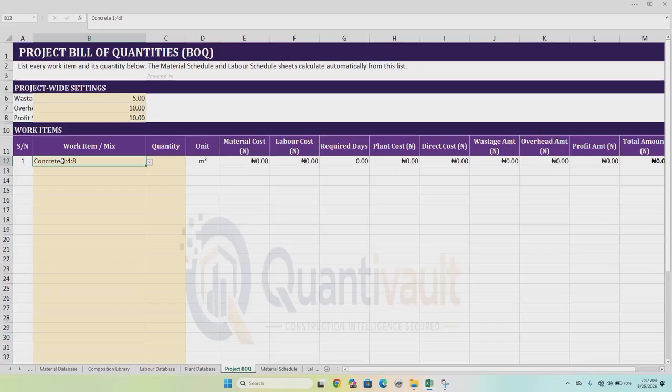So if you want to add another aspect of work, you have to go back and add it from there. So let's say a concrete mix of 1:4:8 now. What is the quantity? 15 meter cube. You can see it gives your material cost, your labor cost, required number of days based on productivity, your plant cost, your direct cost, and all of that, right?